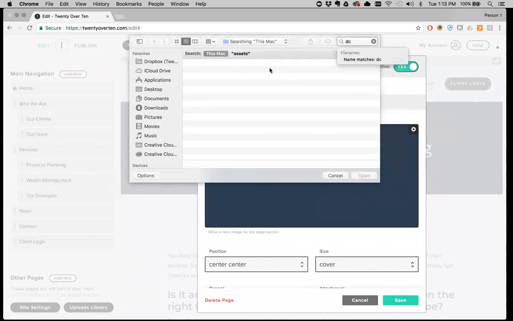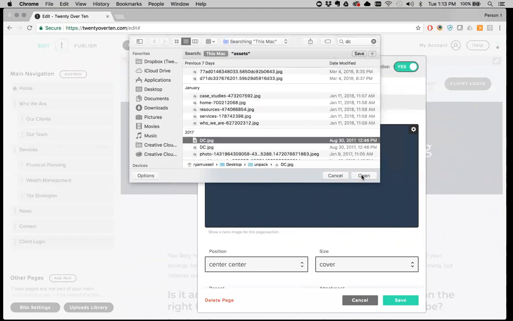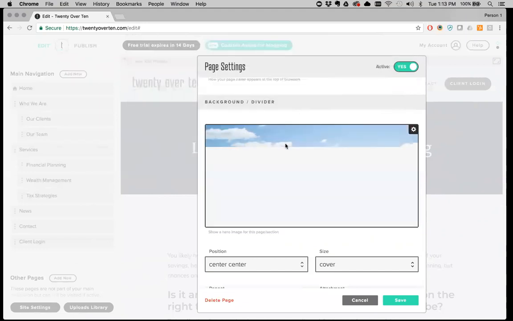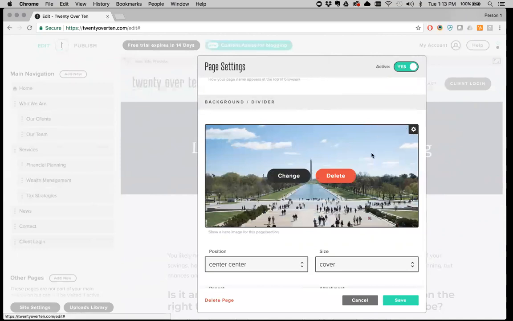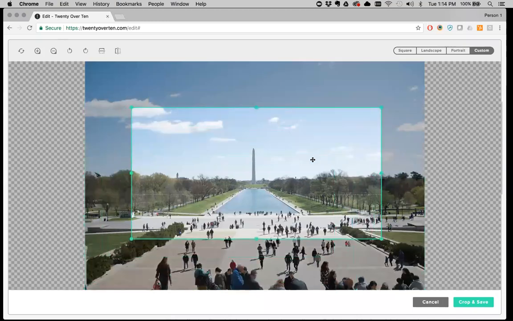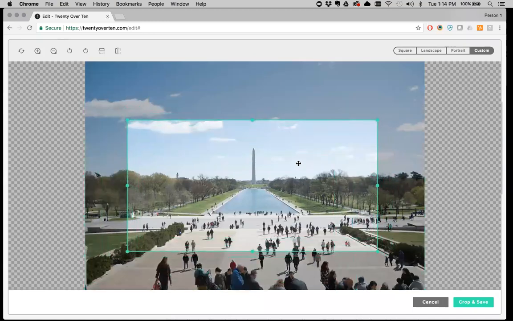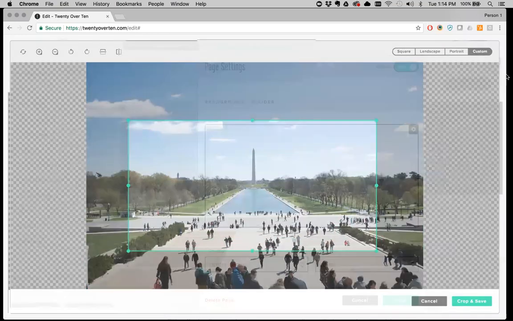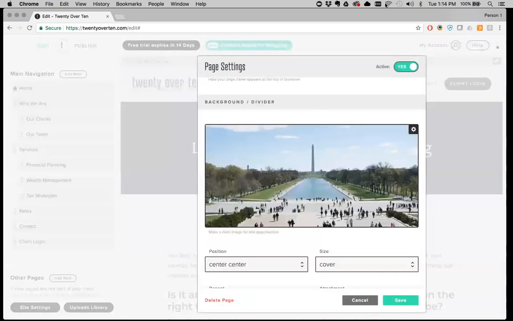So if I want to go in, I'll just grab a picture of DC that I have, and you'll see that it will update immediately. And in any image that I upload, you can see that I can click adjust image and simply crop it as I see fit. And it will update on that page.